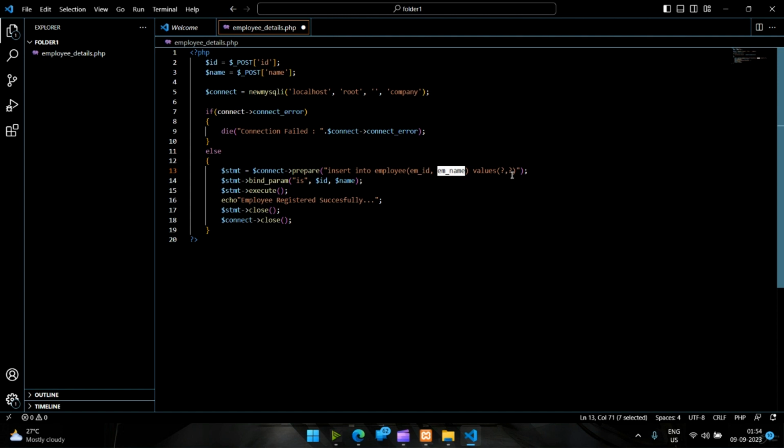The values over here are null, question mark, which, since we are fetching from the user, we have written question mark. Then we have just made a bind param. So this i over here stands for integer, and s over here stands for string. If you have more than two values, like em underscore dept for employee department, you add one more question mark, and one more s, since department is a string value. For now, we just have two inputs for our two columns, so we would just keep it two.